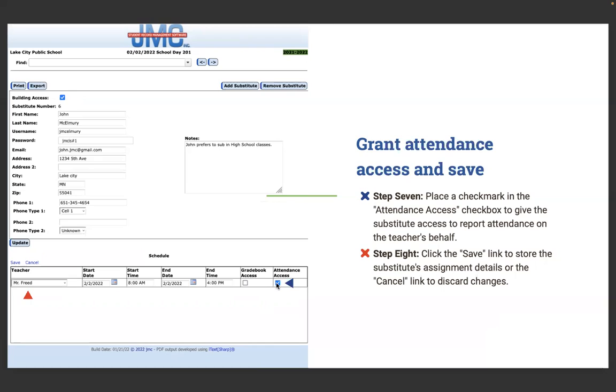They're not in the classroom for the teacher, but maybe they're a student teacher working with grades or getting experience with grades, or there's somebody hired by the district to do grades. They're looking at this gradebook access alone and not allowing just attendance access. So either way it works. It doesn't matter which you choose to do. And of course, all you have to do then is click the save link to store the substitute information, or the cancel link to discard it and start again.